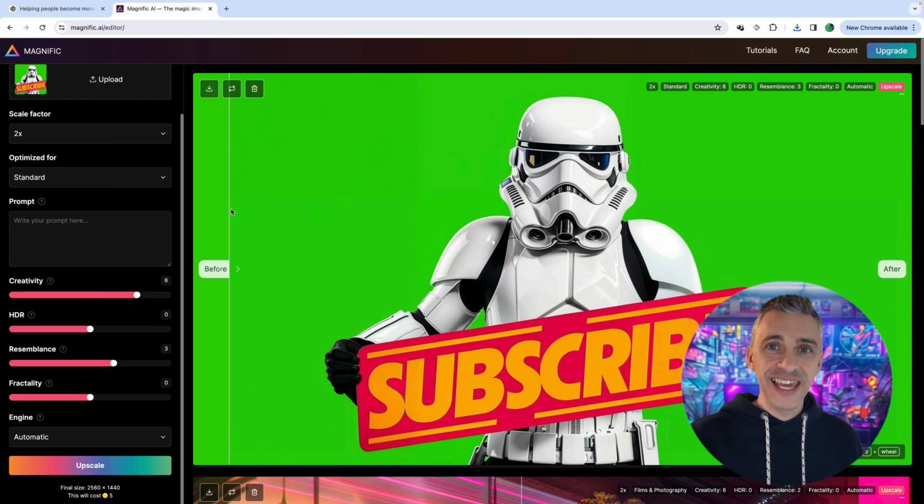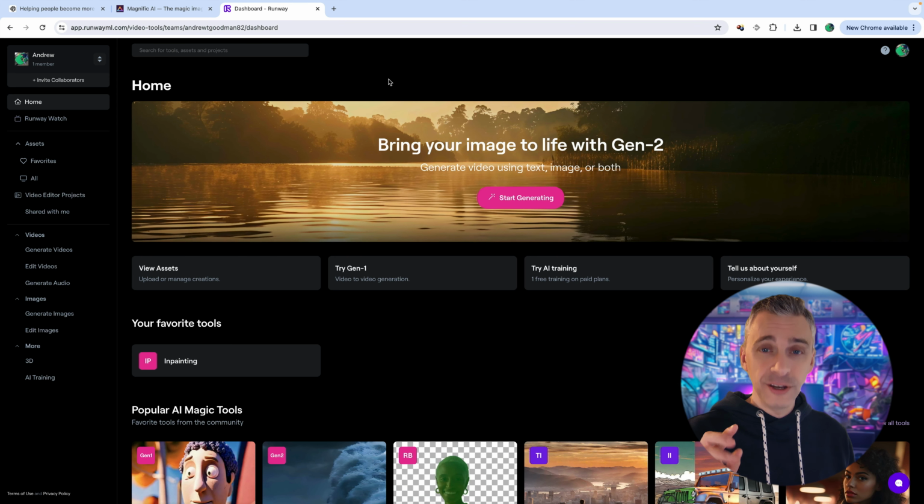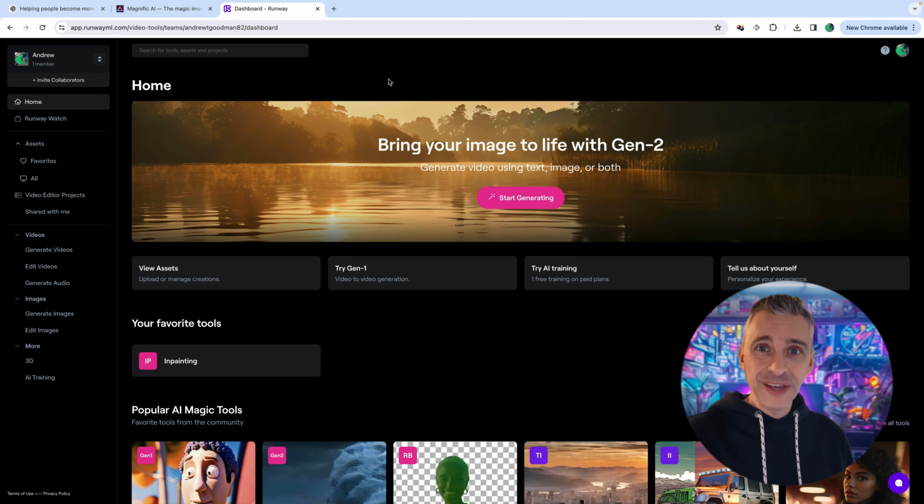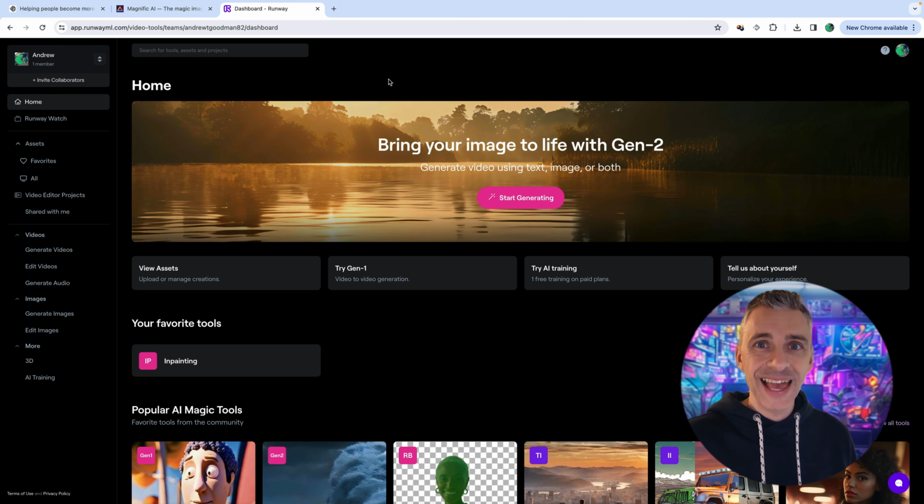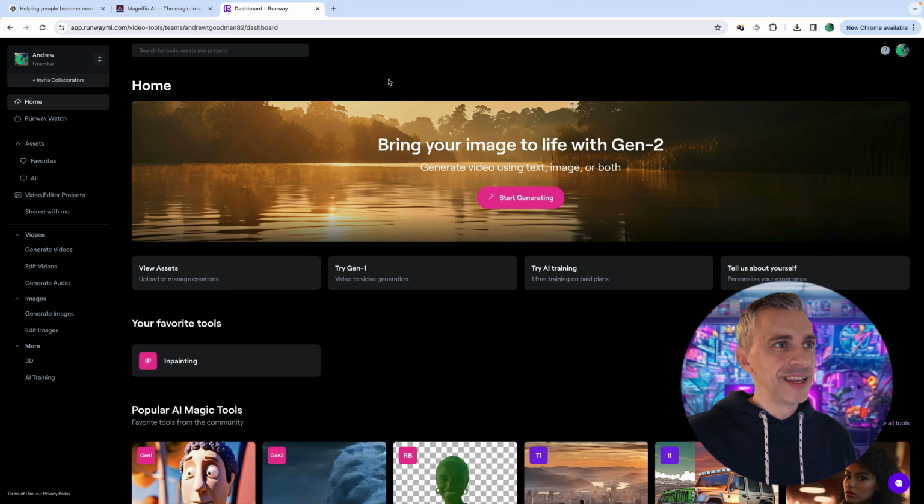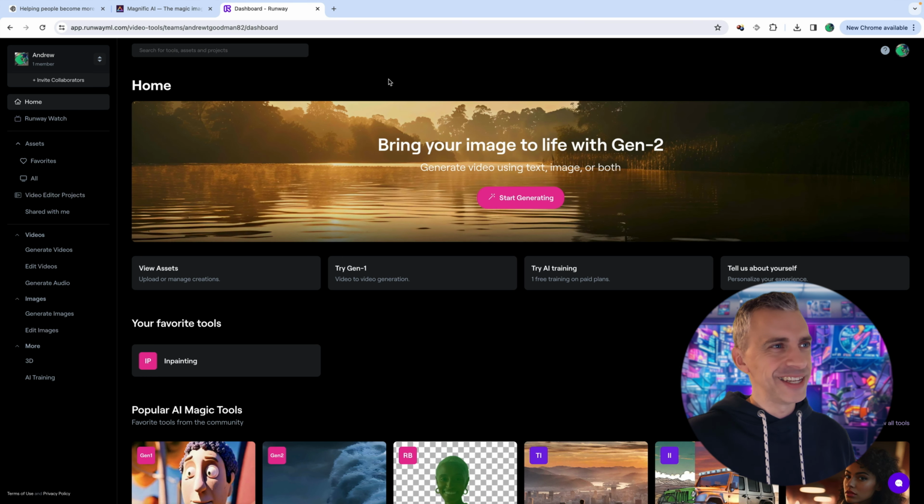Now we're going to take it into the next AI application, which is Runway. Runway is a brilliant tool, which I will look at in another video. I keep saying that. There's so many videos I want to make, and there's so many brilliant AI applications that I want to look at and do tutorials on. But one thing at a time, Andrew.